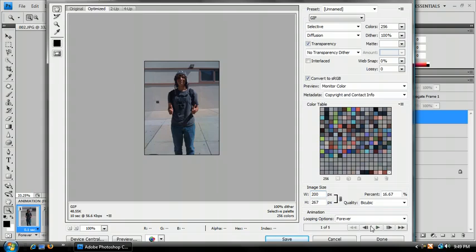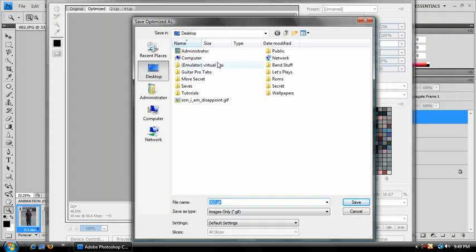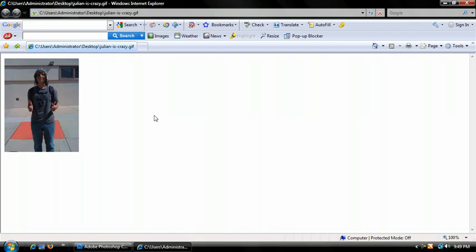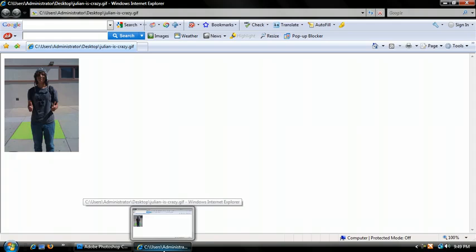So I'm just going to save that one. You can save it as a GIF, and I'll just name it Julian is Crazy. Save, and it's saved to my desktop now. I can click on it, and it'll open up in a GIF viewer. Ew, Internet Explorer. I use Mozilla. Go Mozilla. So that's a basic tutorial on how to do GIFs in Photoshop CS4 using images, not video.